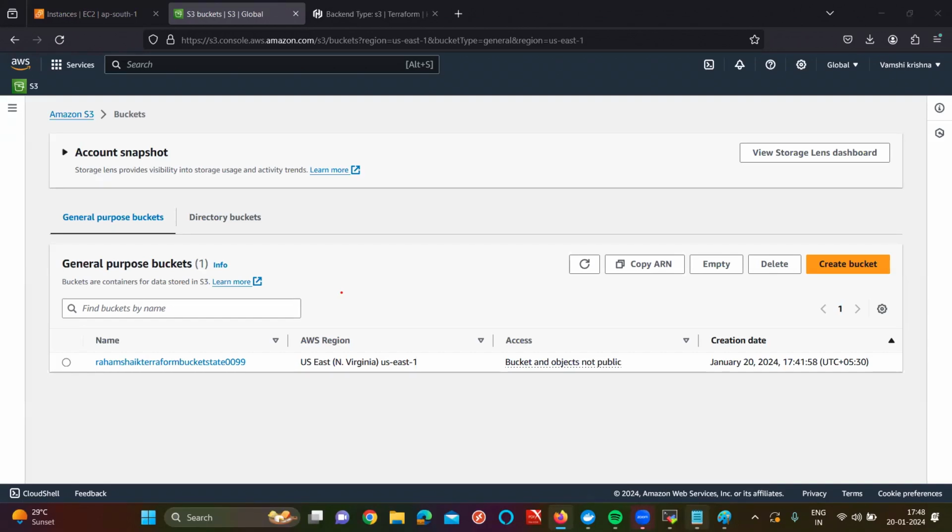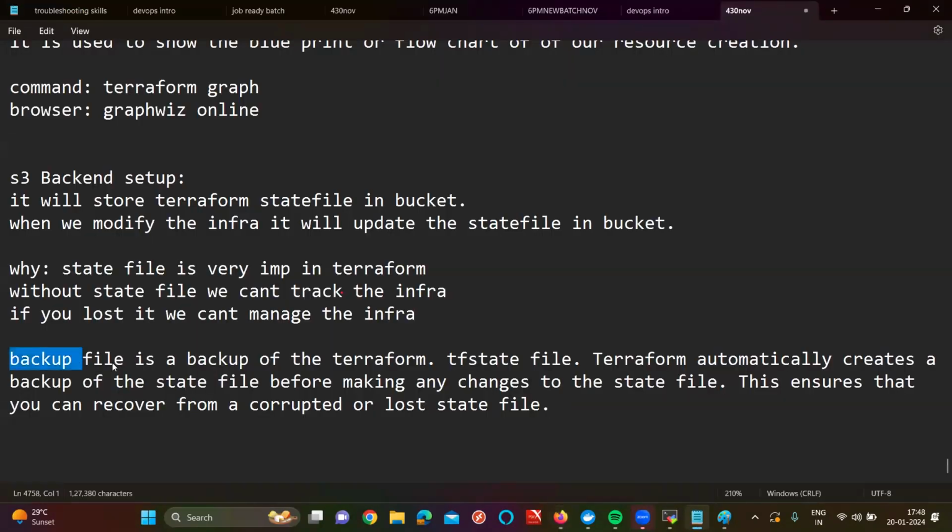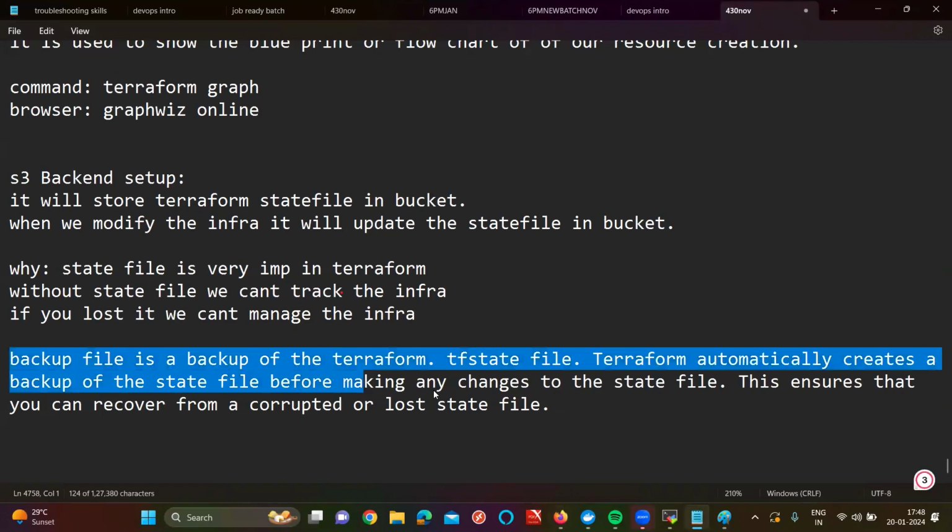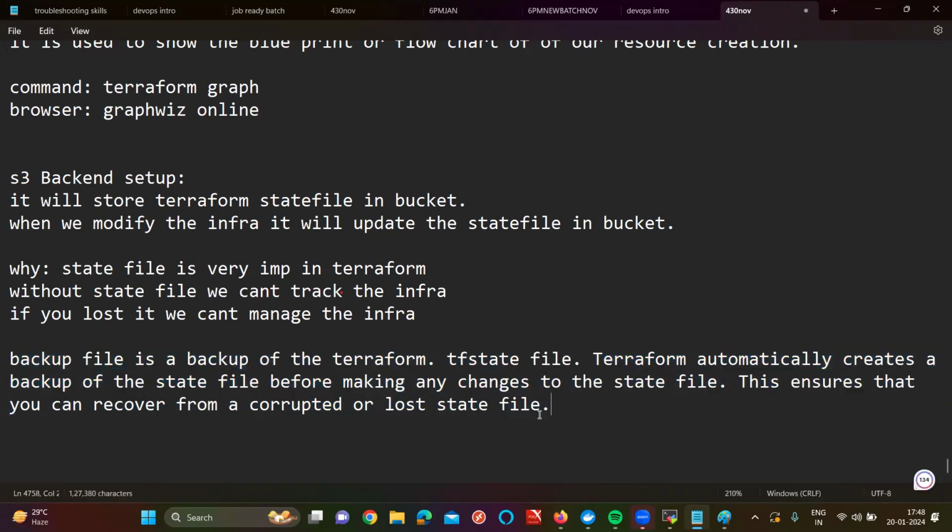Okay, so that's it. The backup file is a backup for the Terraform tfstate. Terraform automatically creates a backup of the state file before making any change to the state file. This ensures that you can recover from a corrupted or lost state file. That means even if you lose the information from the state file, Terraform will always have one backup state file. Previously, I deleted the Terraform state file, right? Whenever you remove any information from the state file, the backup file will store it.